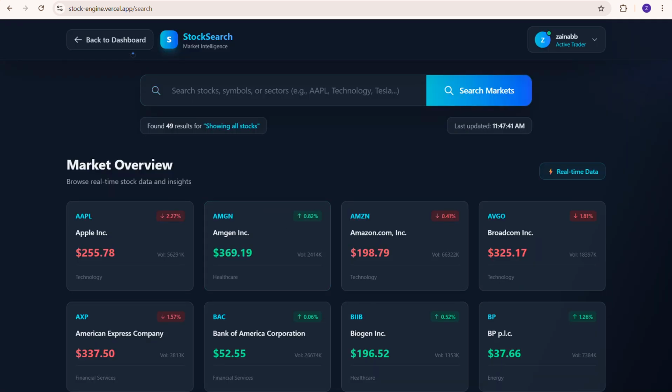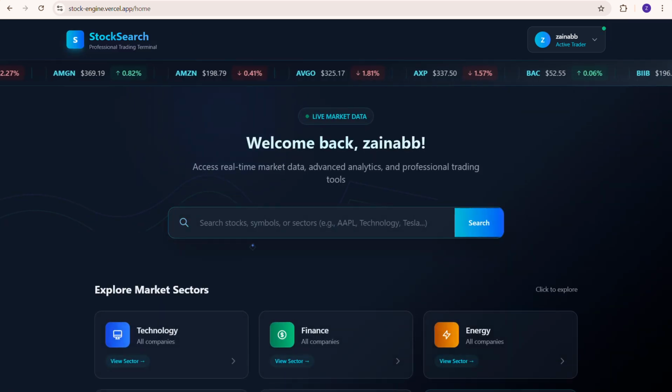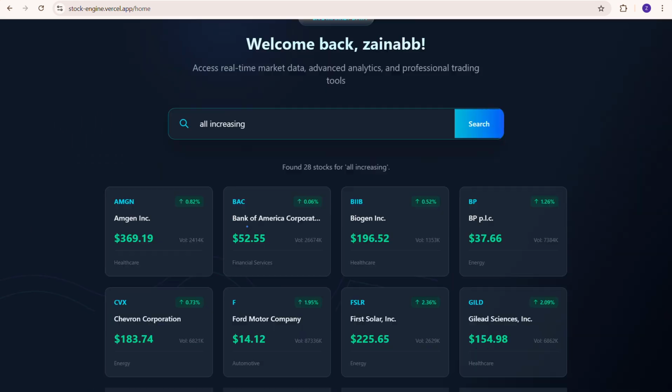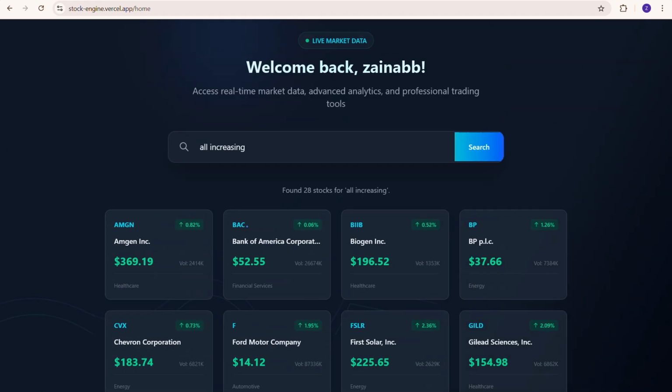Now the searching we have done through BM25. So if I search for all increasing, all the stocks, irrespective of the categories, whichever are increasing, will be shown here.